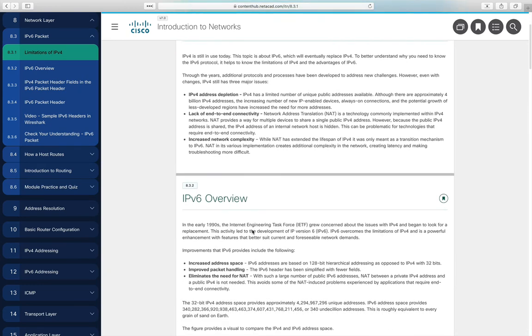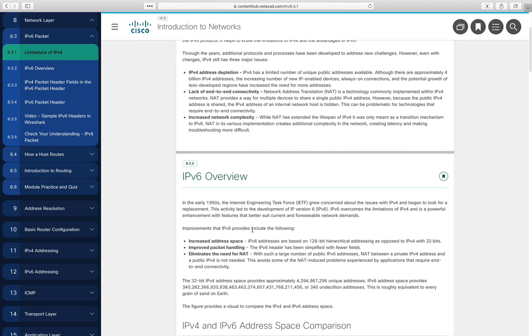So IP version 6 has been around since the early 90s. They knew some problems were coming, and they did that. So the Internet Engineering Task Force, IETF, basically came out with IP version 6. Now, there was an IP version 5 that primarily dealt with quality of service, and it was never really released.